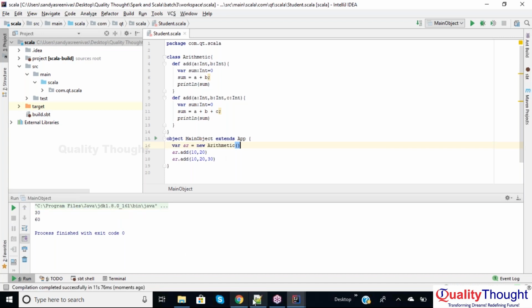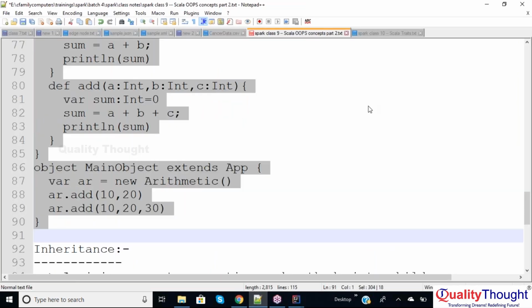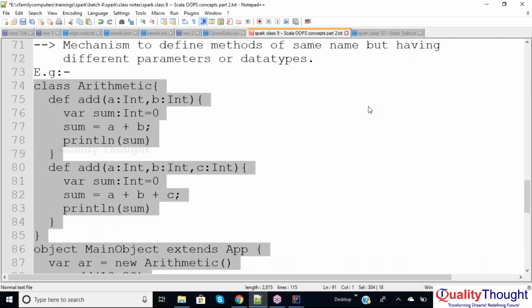And the next important one, inheritance. Inheritance means acquiring one class's properties and methods into another class. Getting or acquiring parent class properties and methods into the child class is called inheritance.